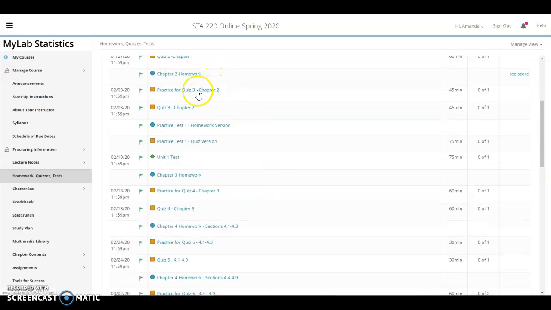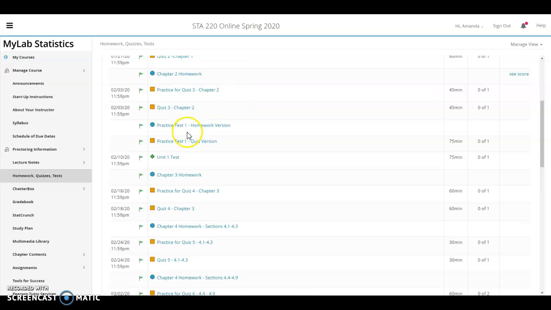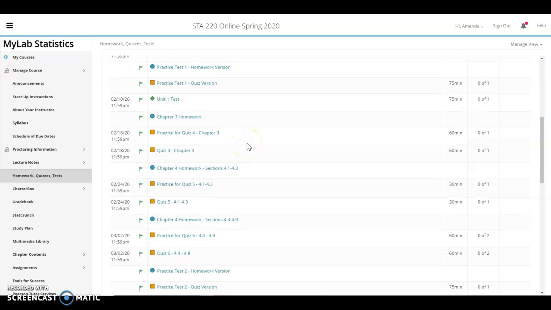You do a homework, you do a practice quiz, you do a real quiz, and then when you get ready for a Unit 1 test or a Unit 2 test, whichever unit you're working on, you have 2 practice tests, one in a homework version and one in a quiz version, and I would recommend that you take advantage of those as well.